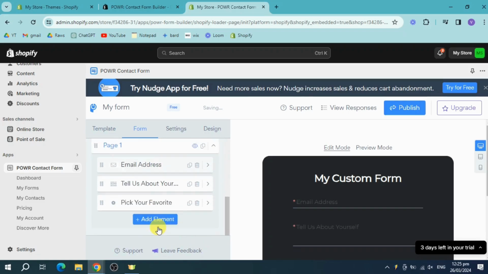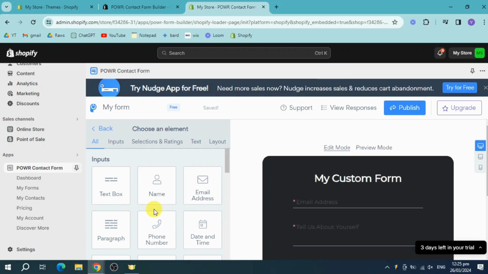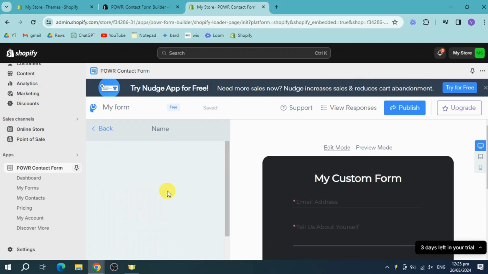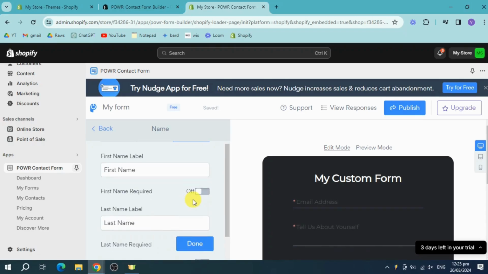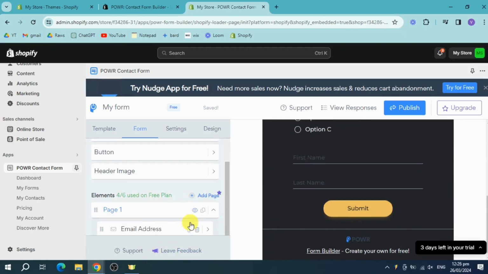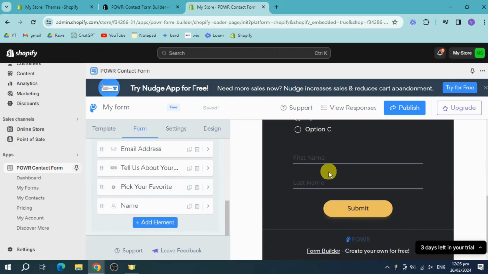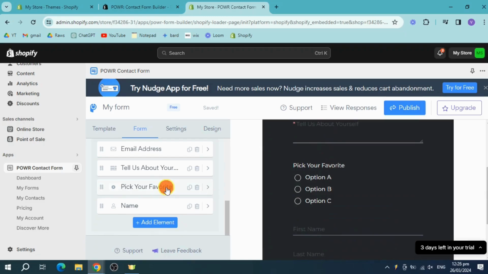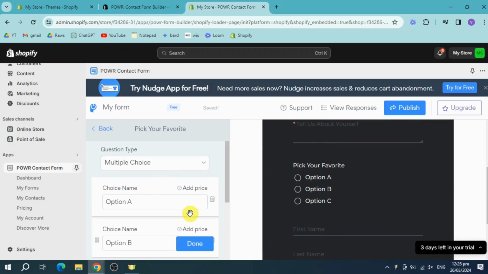So in here you can also add another element if you want. You can make something like a name. Once you click on the name right here, you can just put in here the first and last name only, or the same of them. Click on done, and as you can see, they will reflect right here. And we can now head over and also see these options right here. It's your pick your favorite, wherein you can ask them for a multiple choice and you can just add in here a choice for them. So just head over and edit it however you want.